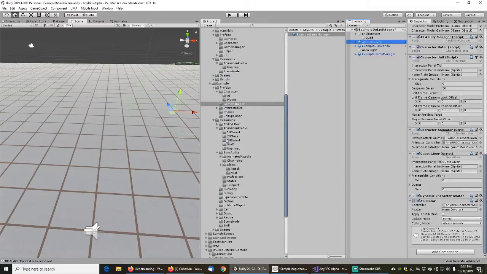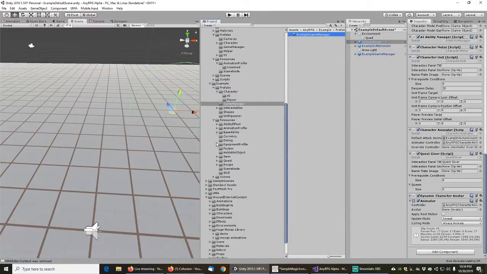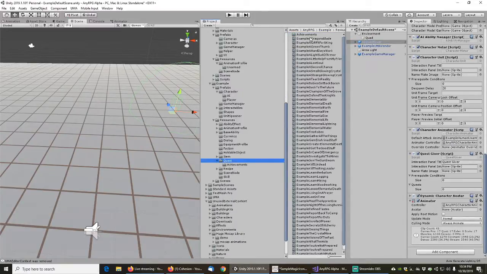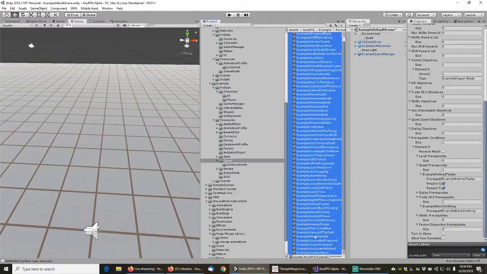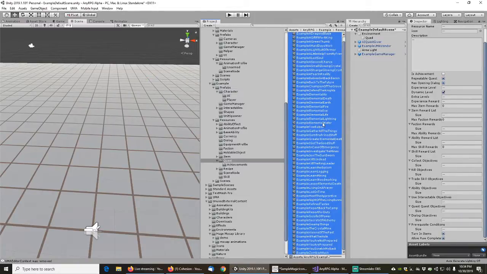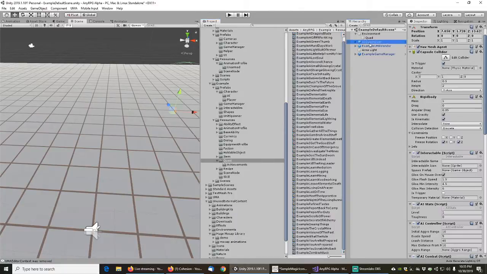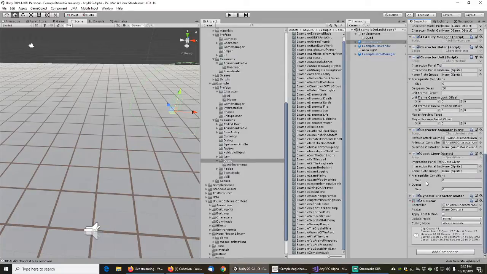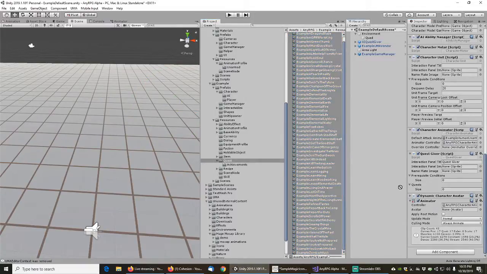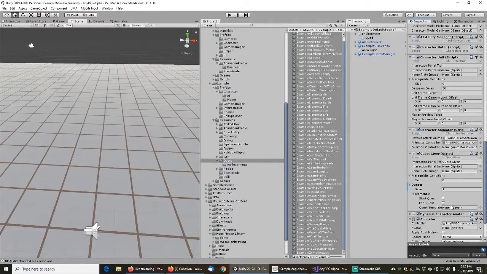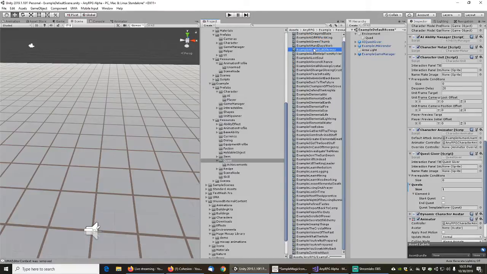So we can go down to our example resources quest, open that up, highlight all of those. Whoops. Let's try that again. AI quest giver. Don't forget to lock that inspector up here. And now we can go select all the quests, and let's see, is it going to allow us to pull them in? Oh, no, it's not, because we have to pull them in one at a time.